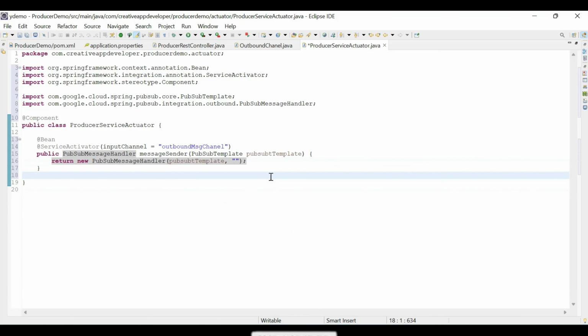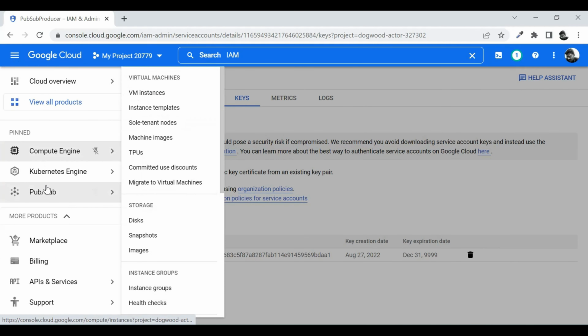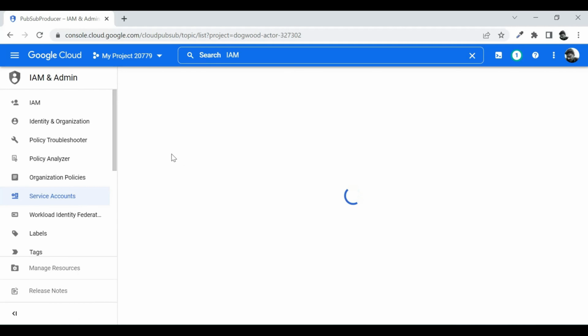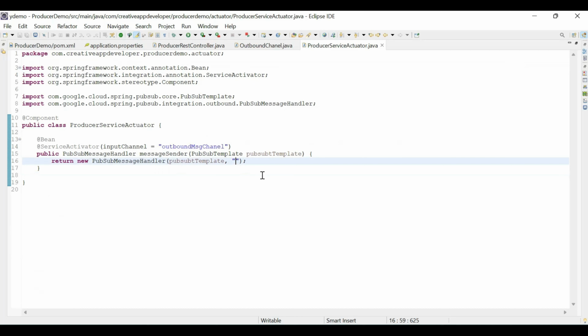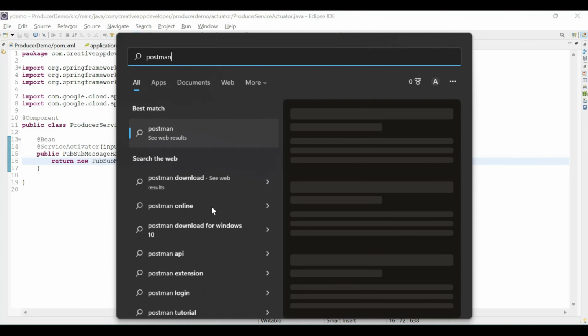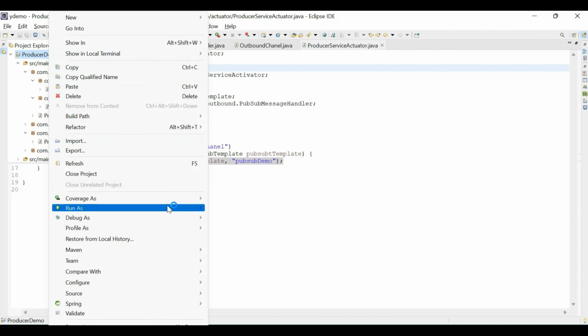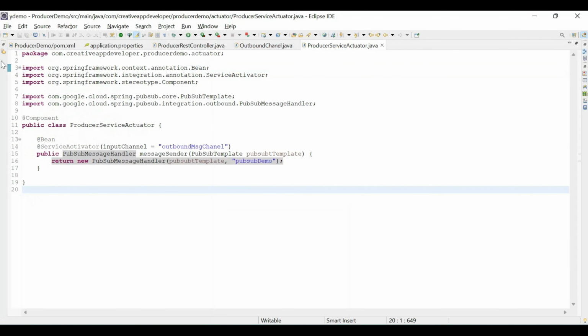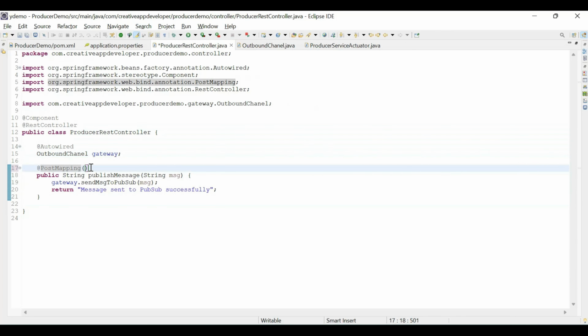So let's figure out what topic we have in our Google Cloud. Let's go here, go to PubSub, and we have already created a topic which is named PubSub demo. Okay, let's go here, PubSub demo. I think all good. Let's save this and go to Postman. So meanwhile, let's start the application. Go here, right click, run as. Let me see what is the post mapping we have given in the REST controller. Okay, we have not given the post mapping.